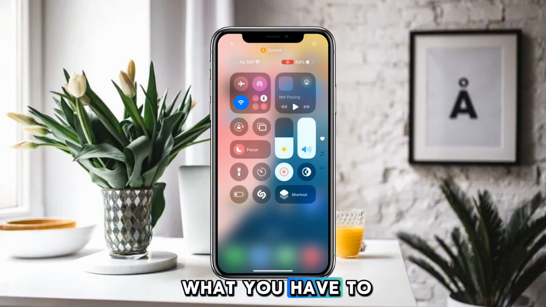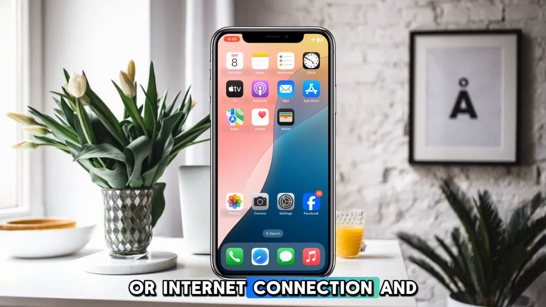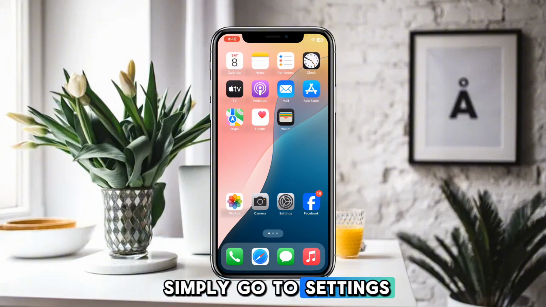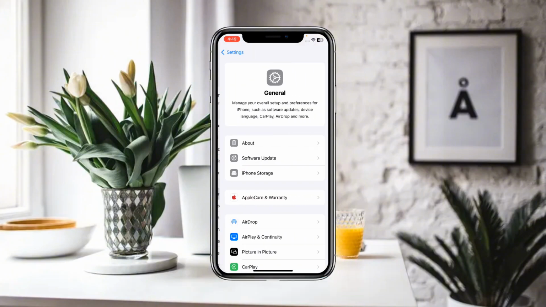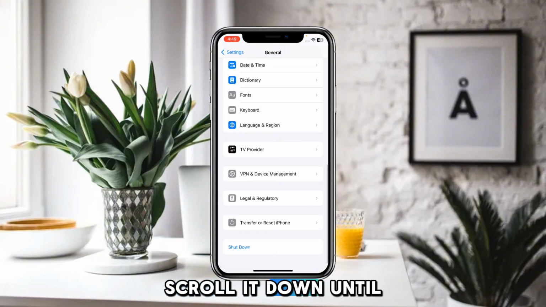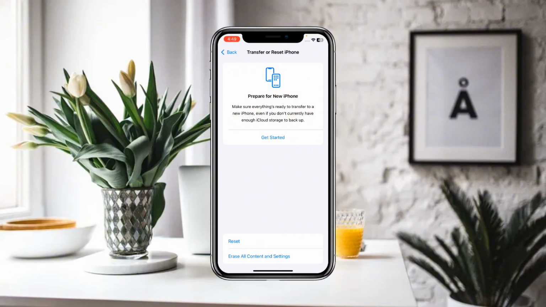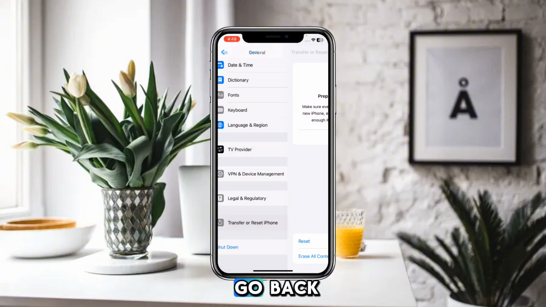First of all, you have to make sure that you are connected to a proper Wi-Fi or internet connection. After that, you have to simply go to Settings, and in Settings go to General. Here you have to scroll down until you find the option of Transfer or Reset iPhone. Here you simply reset all of your network settings, and after resetting all of your network settings you have to simply go back.